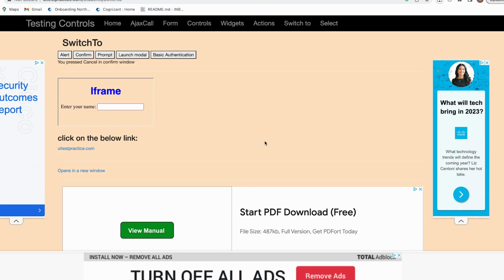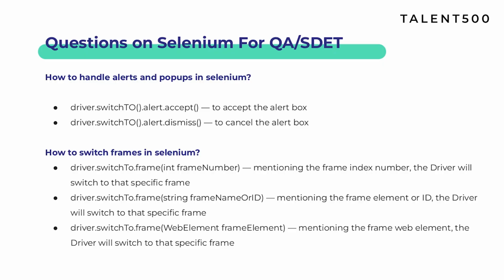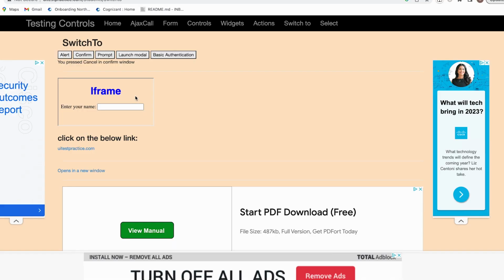Now the question is how you will decide which frame. Why do you need to decide which frame? In this particular screen we have only one frame, so it's easy: when I do driver.switchTo().frame, it may go to this frame. But let's consider a scenario where you have multiple iframes, maybe 3-4 iframes, and you want to perform some actions particularly on the second iframe. Then how will you go to that, right?